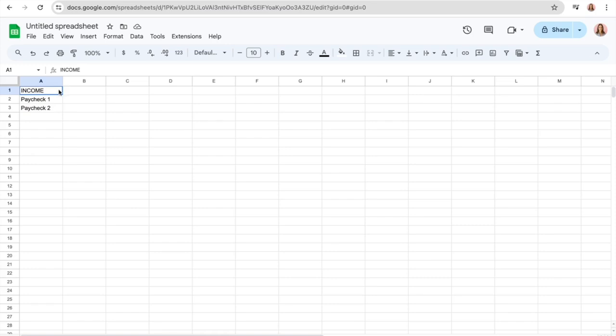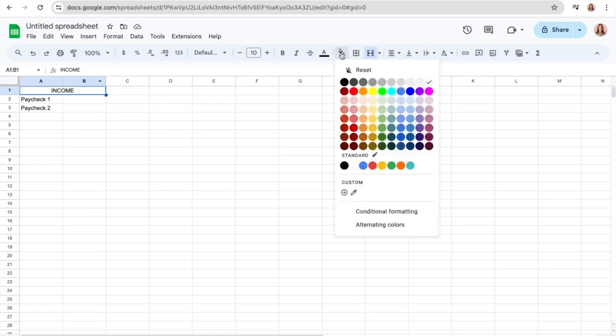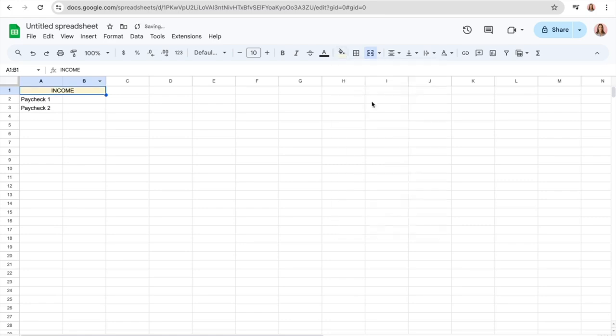So to make it look a tiny bit nicer, I'm going to highlight cells A1 and B1. Click on merge cells. So it will be over here. You're going to click on that. And then I am going to center align the text over here. You can also add, for example, a background color. I like using yellow for my income, so to do that, you're going to see this kind of icon over here, fill color. You're going to click on that, and I'm going to select this yellow over here.